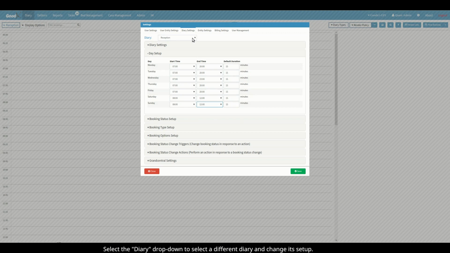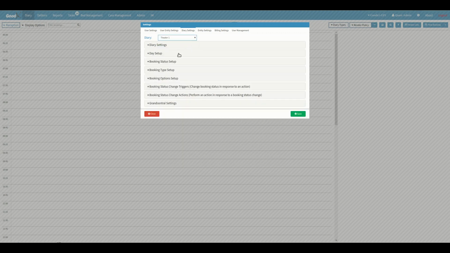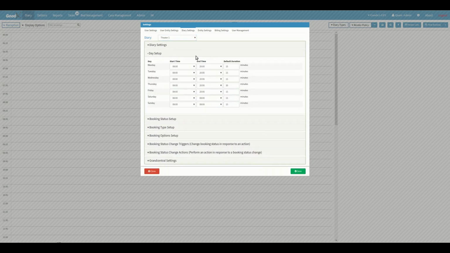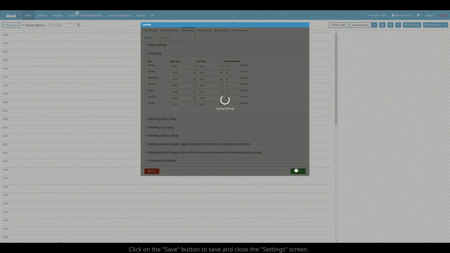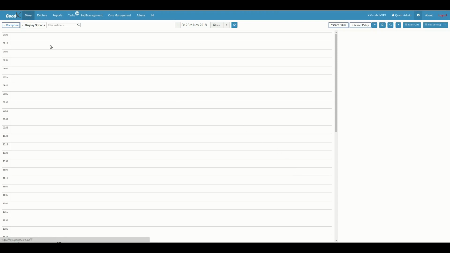Select the diary drop down at the top to select a different diary and change its setup. You can do this at the top of the diary settings screen, or you can also change to another diary and then reopen the settings screen. Click on the Save button to save and close the settings. Once you've changed this, all users will have to refresh to see the new settings.